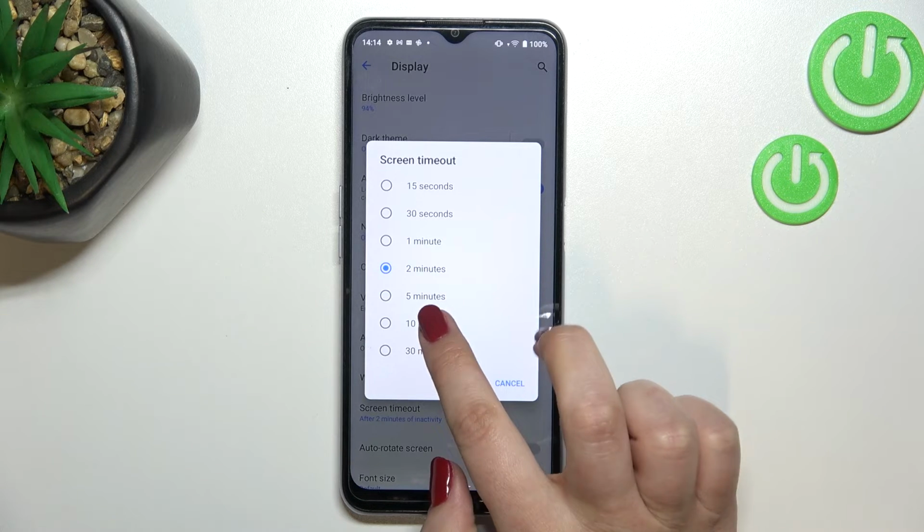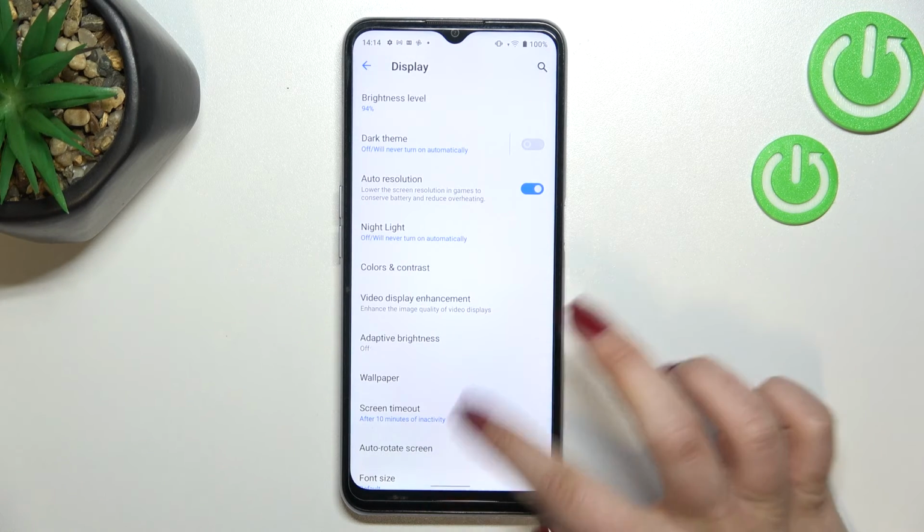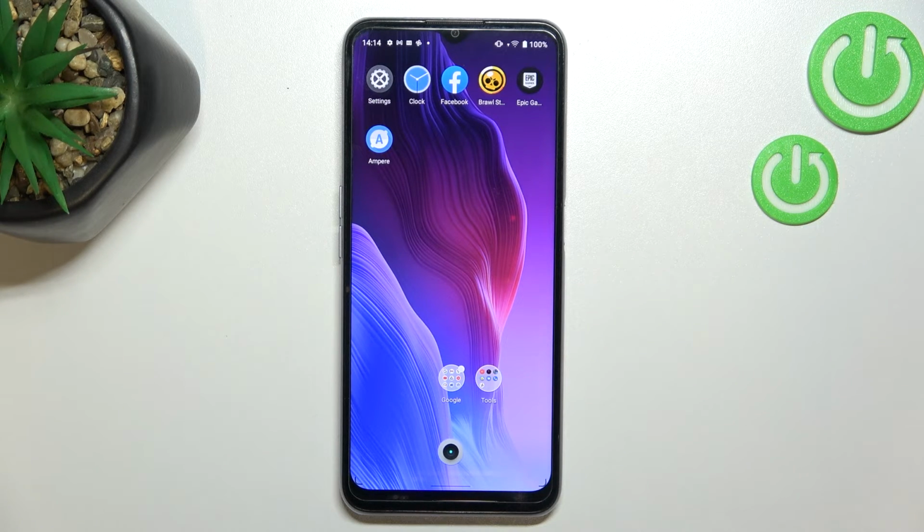So I will pick 10 minutes, let me tap on it, and as you can see we do not have to enter this option again because it is notified right here that from now on, after 10 minutes of inactivity, this device will black out. So actually this is it. This is how to change the screen timeout in your Realme C31.